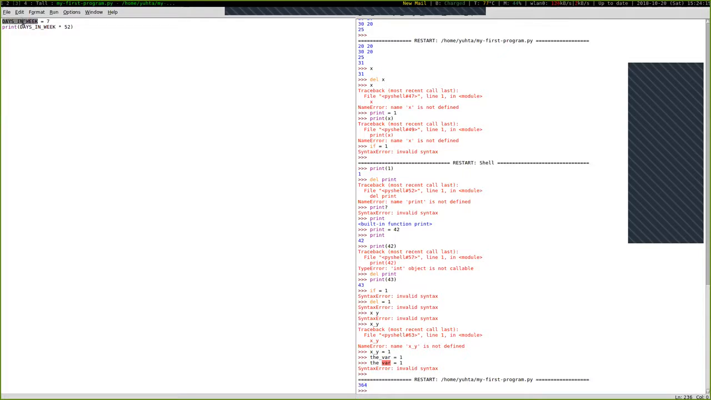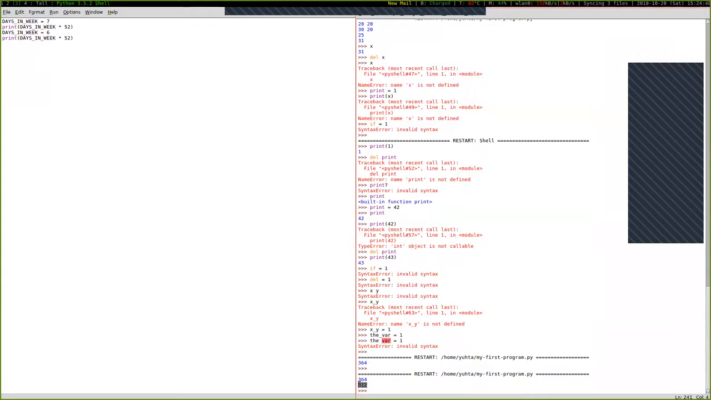The uppercase indicates this will probably never get changed. But you can change it by mistake, of course. But never do that. It's just an indication to tell someone else, your colleagues, your group team members, don't change it. You can change it, but you shouldn't.